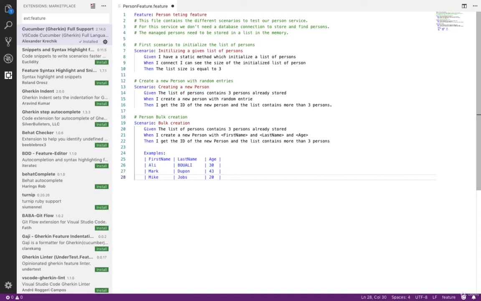Okay, so as you can see, when I type control on Windows for the Windows users, or command for the Mac users, when I type command and click, it will point to the given example. Okay, so this is for the bulk creation.